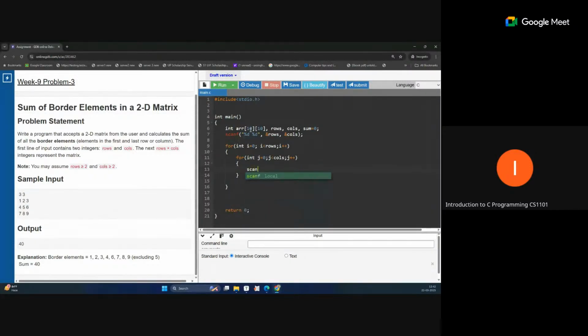So scanf, no, not multiple, only one element at a time, and that data will be stored in array[i][j]. Okay, so this read part is done.